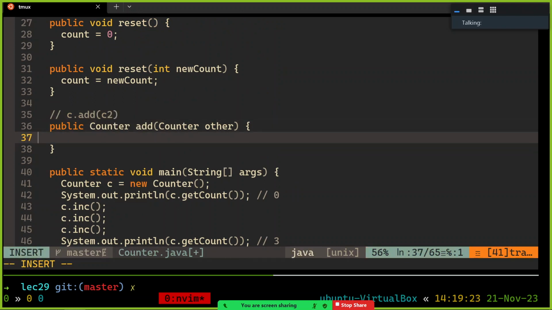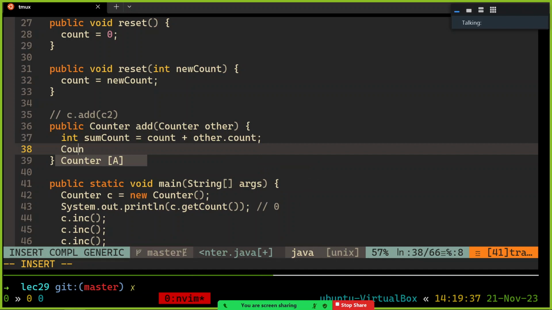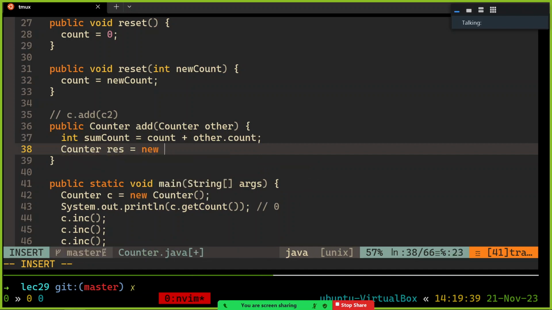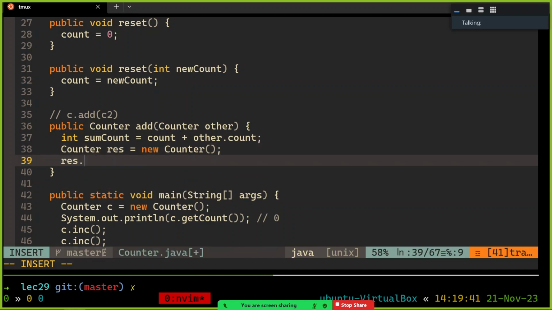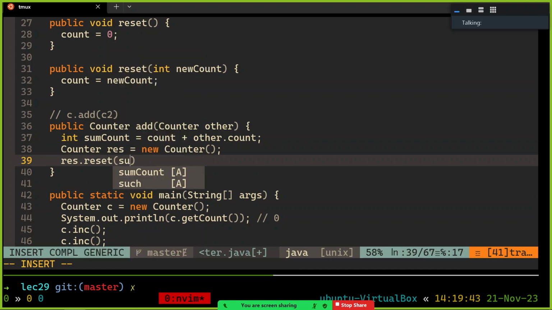Okay, so we need a sum. We're going to add our count to the other's count, and then we're going to put that in the other counter, the one that we're returning. sumCount equals our count plus other's count. And then we're going to make a new counter. Counter res equals new Counter, and let's reset that to hold the sumCount.